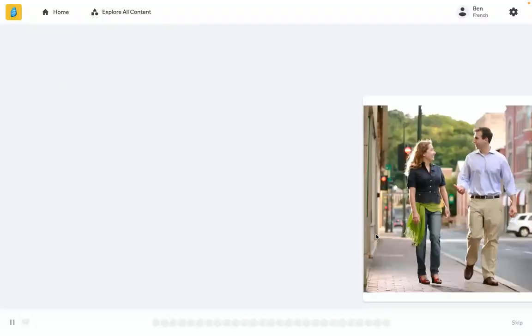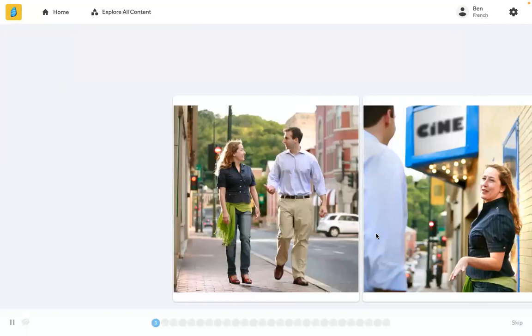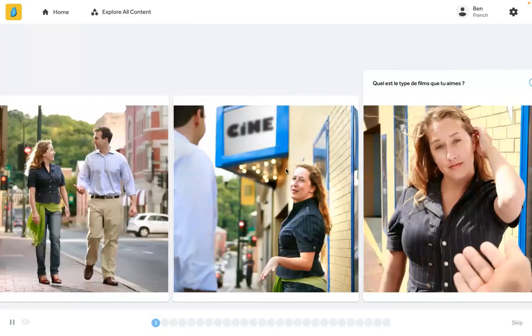So what you'll see is that a series of pictures will slide across the screen, and this will set up the learner's place in the story. Then they'll meet some people in the scenario that will start to speak to them, and the learner will have to ask and answer questions that fit the context. So here we can see 2 people going to a movie theater.